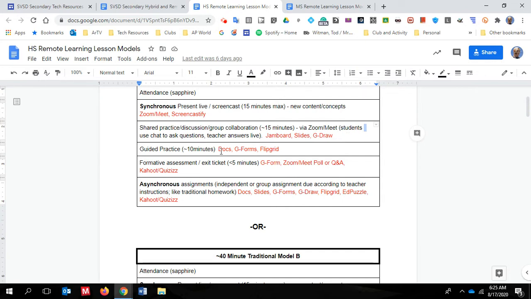Guided practice, you could use a Google Doc, you could use a form. Flipgrid would be really good for that. Formative assessment, exit ticket, about 5 minutes. We're really encouraging formative assessment for every lesson so that we can really keep a handle on whether students are meeting the learning goals that we had in mind when we planned the lesson.